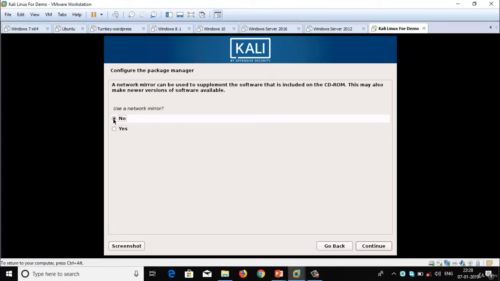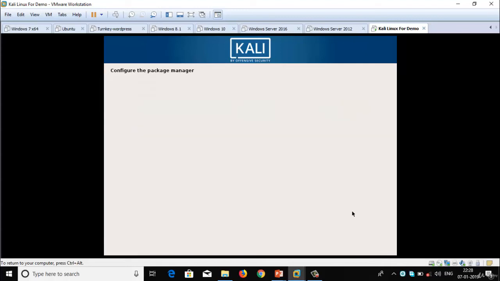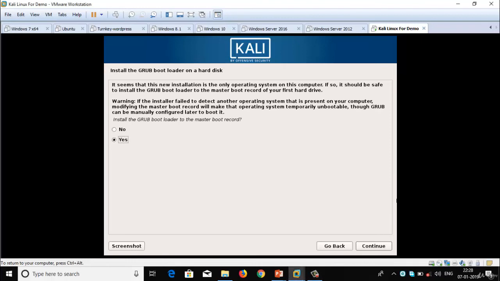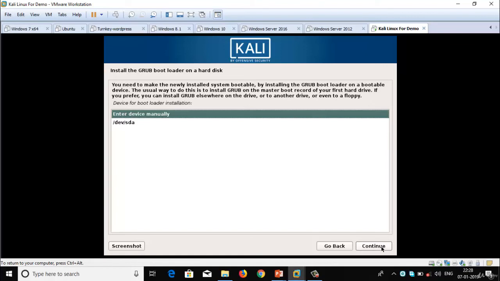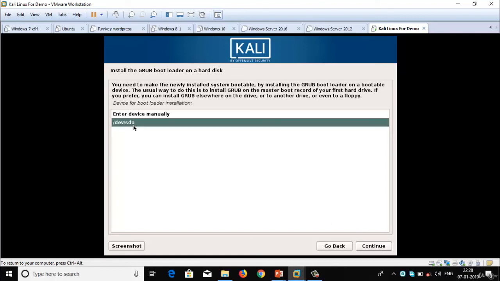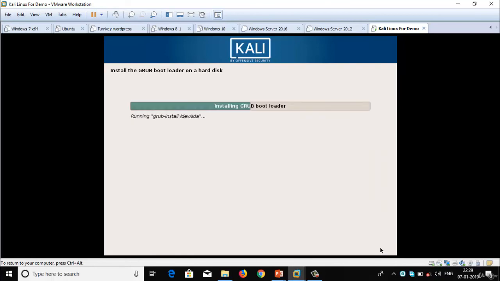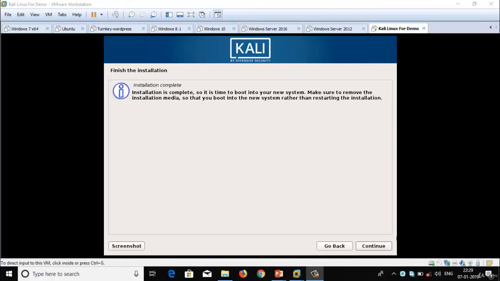Select no, click on continue. Keep default setting here, yes, continue. Select hard drive /dev/sda, click on continue. Installation has been completed, click on continue.